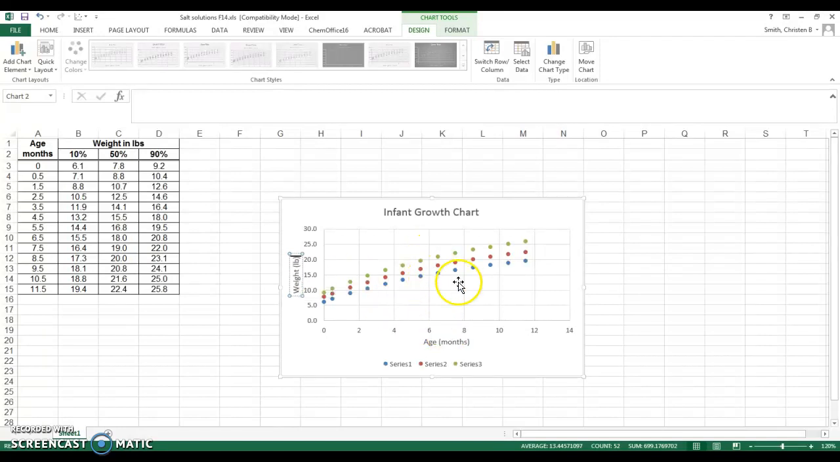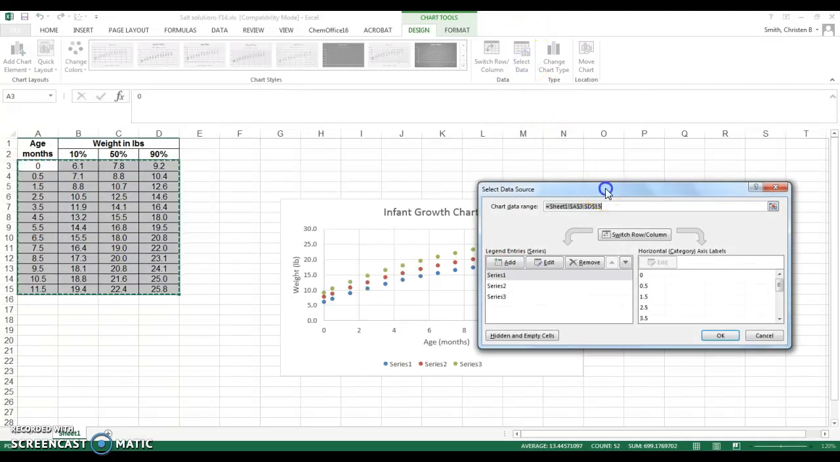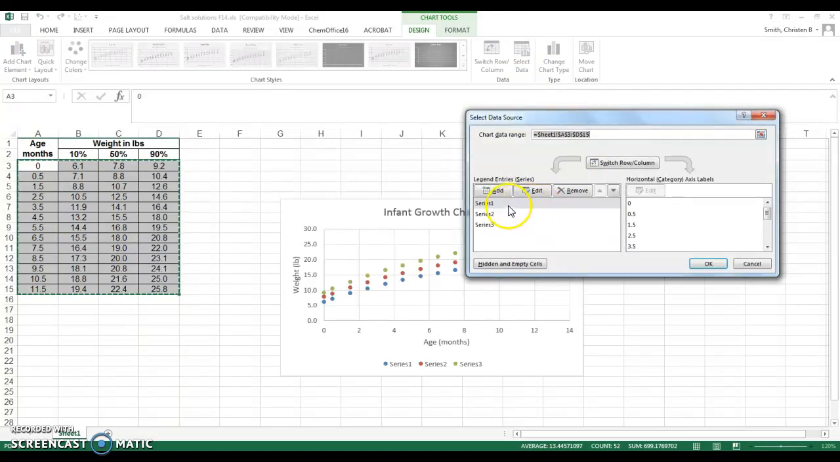I've got my three different groups, and to help me keep track of my three groups on this chart, I want to edit my series so that instead of just saying Series 1, it's telling me what the group is for the chart that I'm looking at. So in this case, I want Series 1 to say 10%, so I know that that's the 10th percentile. I am going to come up to this icon on the top where it says Select Data. And I get this window here where it gives me the opportunity to edit the names of my series.